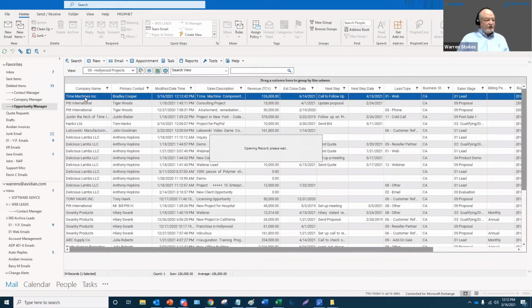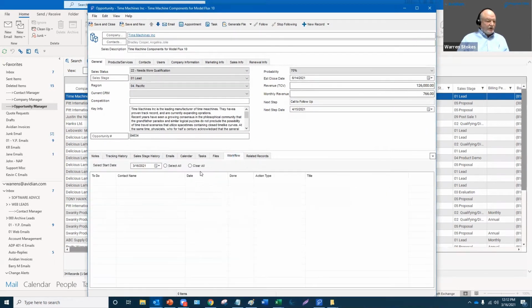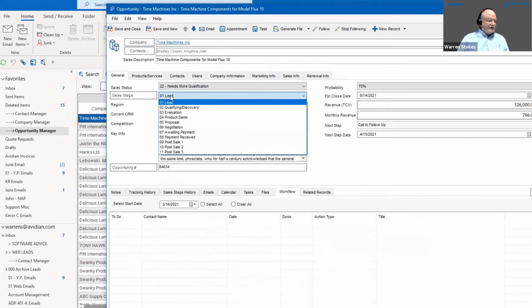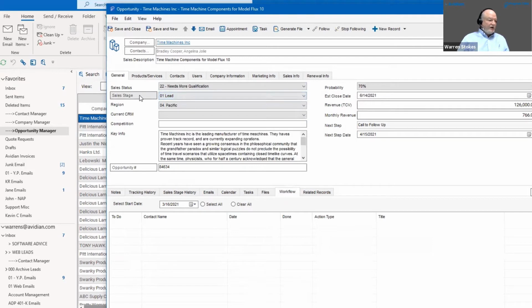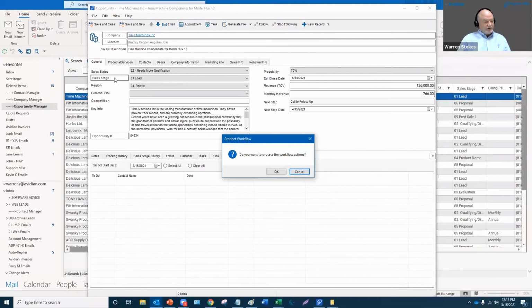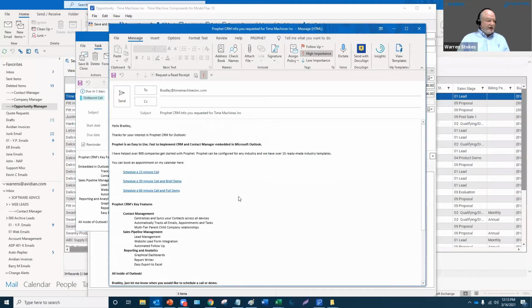So how you launch workflow in an opportunity is you simply go to the workflow and you'll see there's nothing in it, but every stage can have a unique series of automation associated with it. So check this out. This is really cool. With one action, I click the label that's also the automation button, and it asks me, do I want to process workflow actions? I click OK. And then a series of things start occurring automatically.